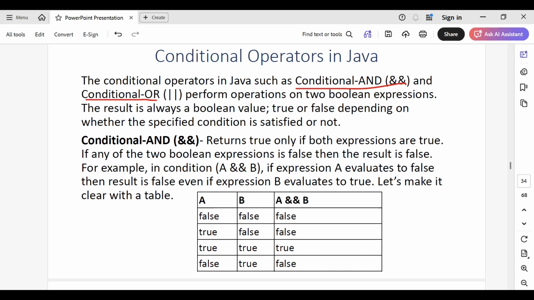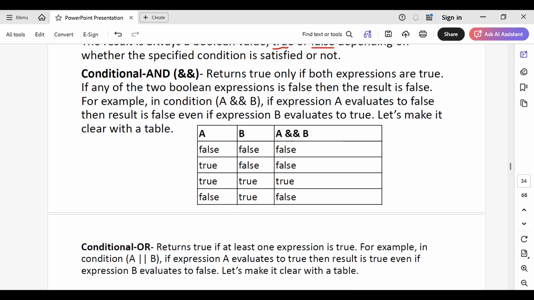That means you will join two conditions using conditional AND or conditional OR. The result you get is always a Boolean value, either true or false, depending on whether the specified condition is satisfied or not. First is conditional AND. That will return true only if both expressions are true. If you have two conditions, then both have to be true. If any of them is false, then the result is false.